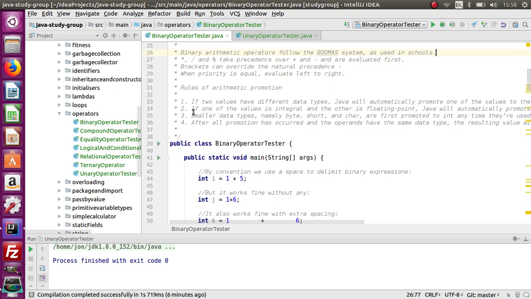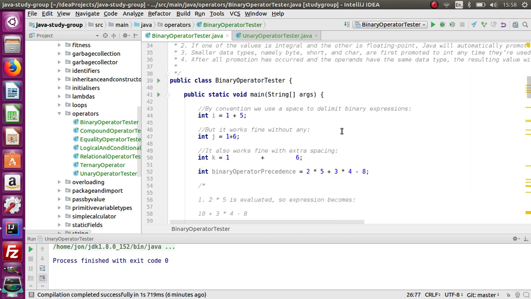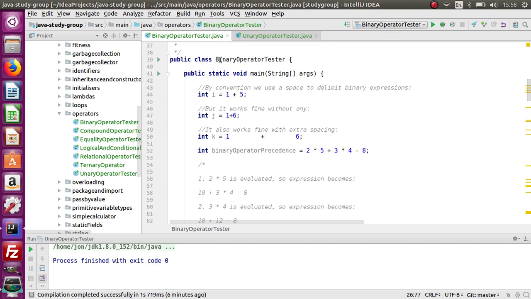Here we have some rules around arithmetic expressions, rules of promotion. I'll come back to these 4 rules once we get to that part in the demo. But just coming now into the class, we've got our main method that's going to demo some of these things. As we said, by convention we use a space to delimit things here. That's just the normal convention. We can do it fine without any spaces, and it still compiles, or even with lots of spaces here. But the convention is like that.